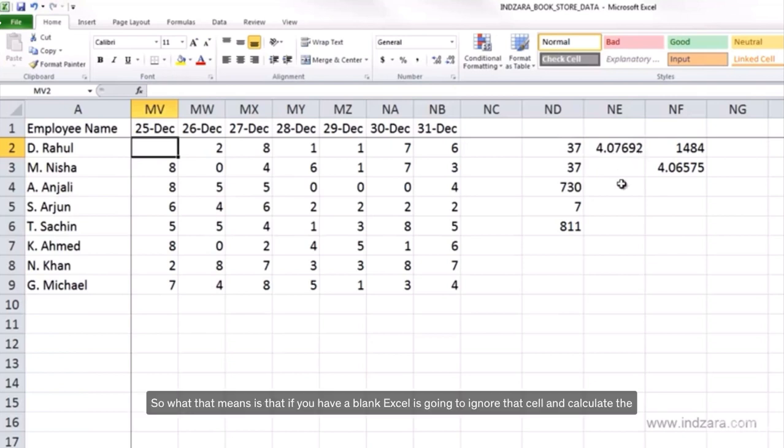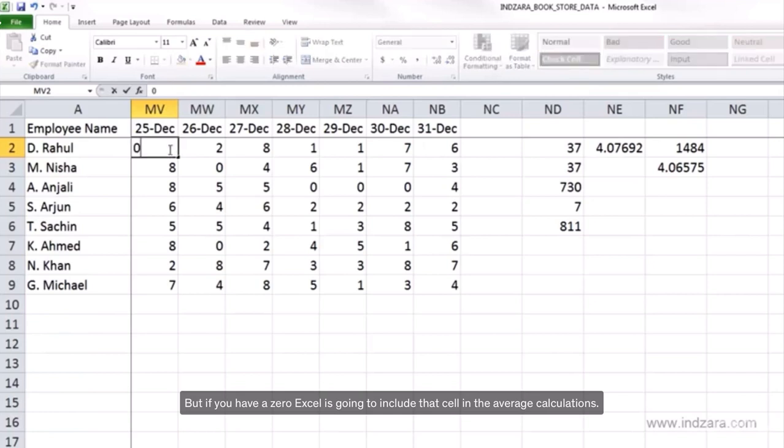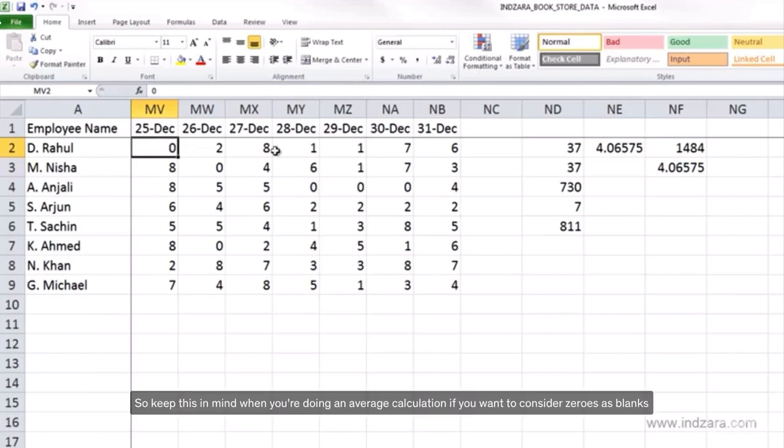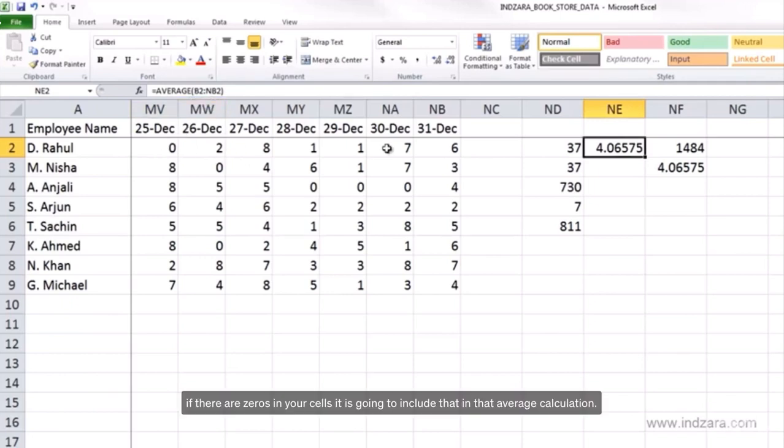What that means is that if you have a blank, Excel is going to ignore that cell and calculate the average for the remaining cells. But if you have a 0, Excel is going to include that cell in the average calculation. So keep this in mind when you're doing an average calculation. If you want to consider zeros as blanks or not, you have to change your data set accordingly, because if there are zeros in your cells, the average function is going to include them in its calculation.